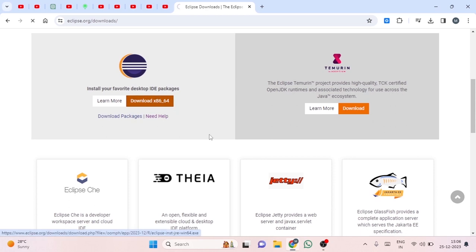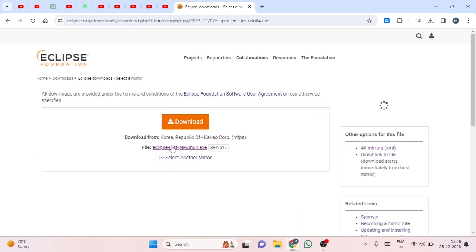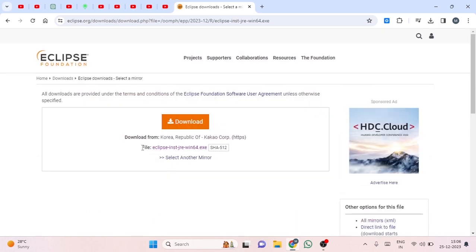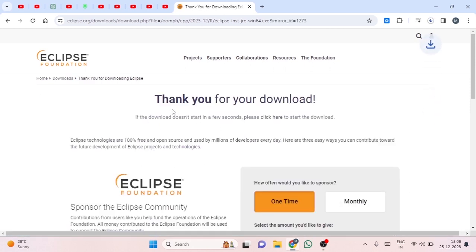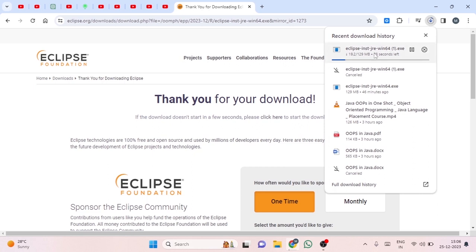After clicking, I'll get a dialog box or screen showing the version that I am going to install. The file name here is Eclipse installer JRE, so we need to download this one. Just click on download, and after a few seconds it will start to download. Since I have already downloaded this one, I'll cancel it. You can see the file size is 129 MB or so.